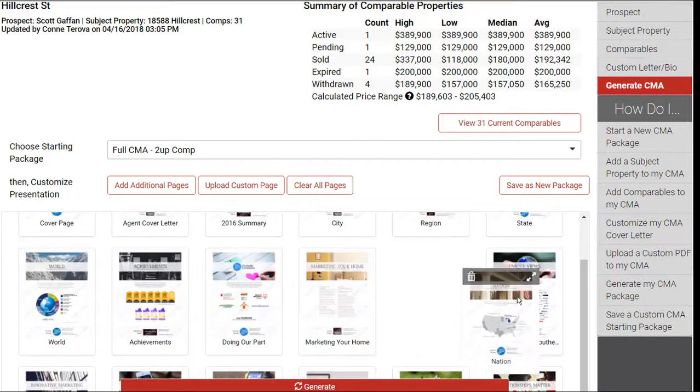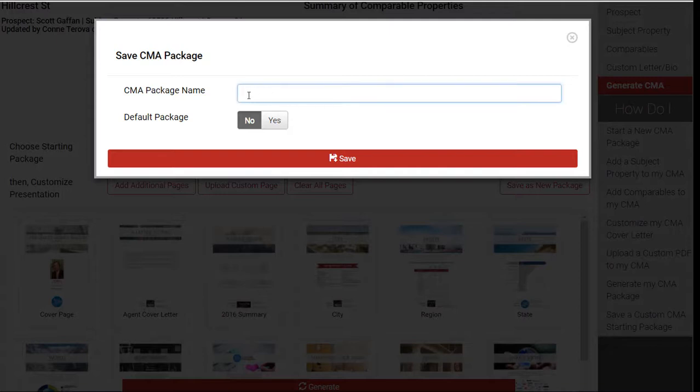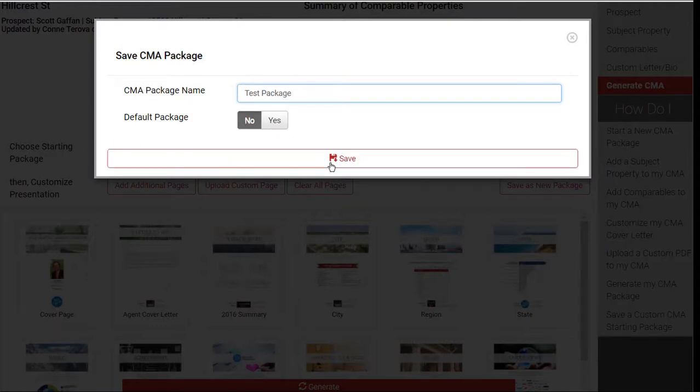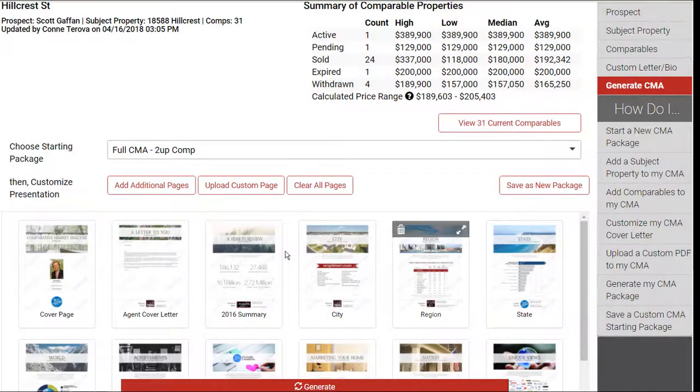And once you have the package the way that you want it, with only pages that you want to use, choose Save as New Package, give the CMA package a name, and determine whether or not you want that to be your default package by selecting Yes under Default Package and hit Save. You can also add additional pages back to your saved packages, upload a completely custom page, and save that to your custom packages also.